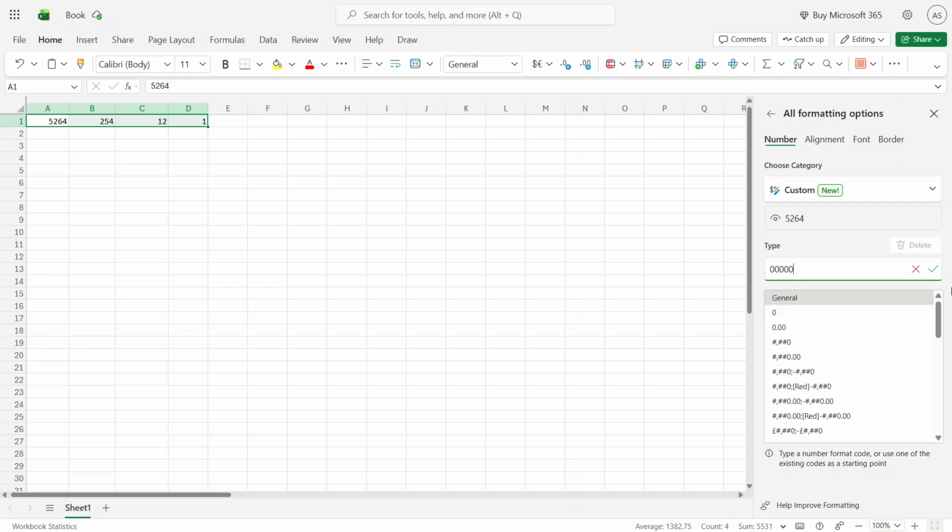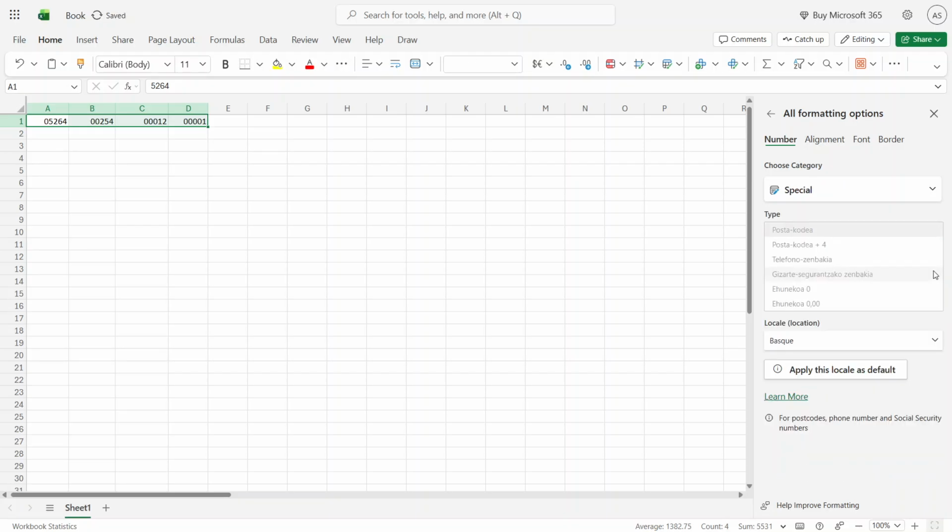Once you've entered the format you want in the type field, click the check mark to apply it. Excel will immediately update the selected cells so the numbers display with leading zeros. One helpful thing to keep in mind is that this changes how the number looks, not necessarily the underlying value itself. So Excel is still storing it as a number, but it's displaying it in the format you chose.